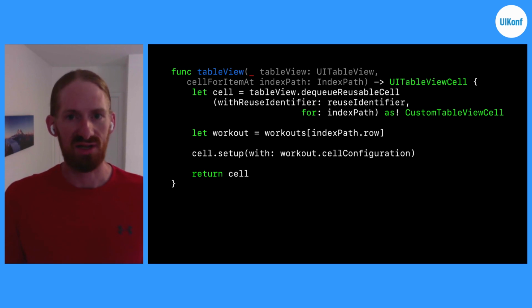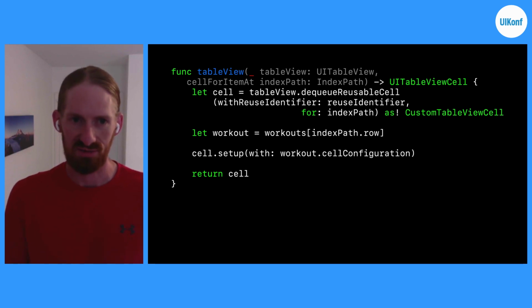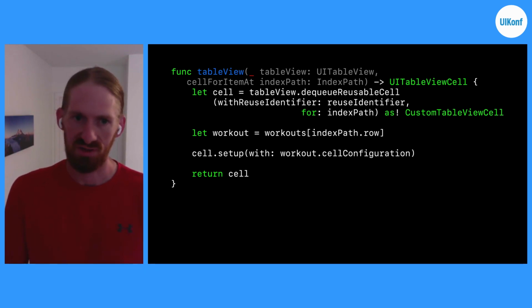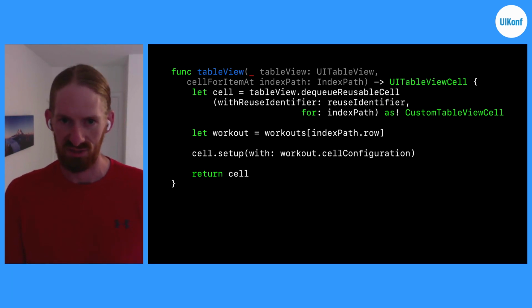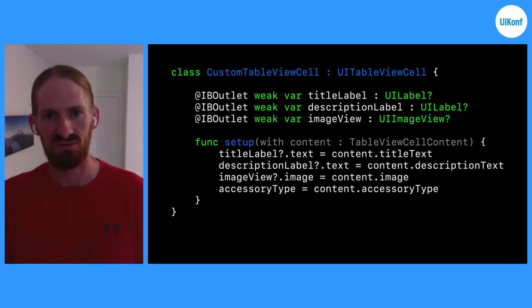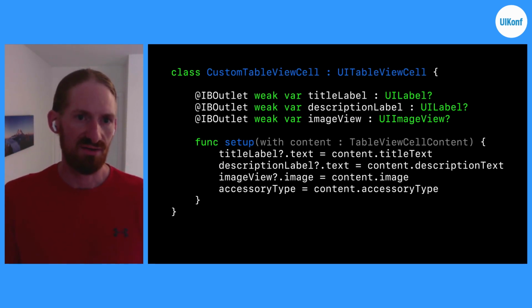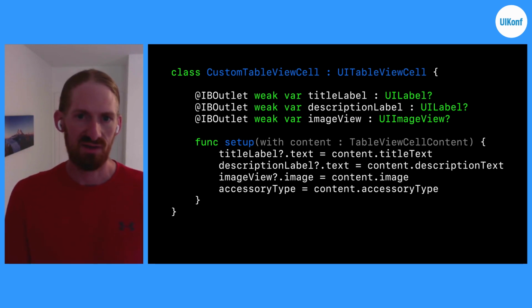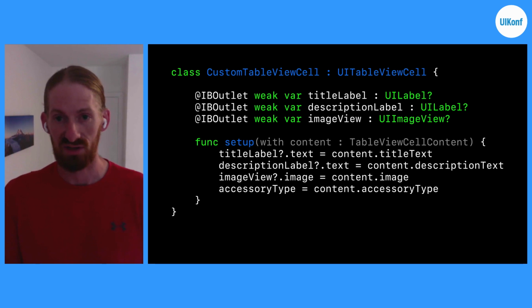Our cellForRowAt indexPath implementation is a lot simpler too, because we don't have to worry about performing any configuration here. When we dequeue our cell, we just get our model object for that row and set up the cell with the configuration that the type of model object specifies. And because our cell defined a protocol for its content, the cell doesn't need to know anything about the enum that implemented the protocol. It's just using the content that it was provided with.